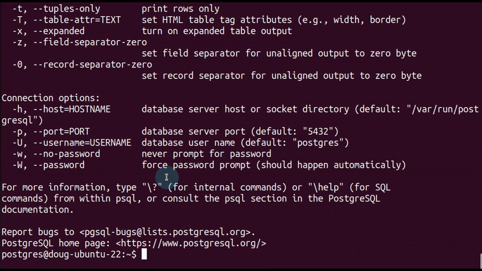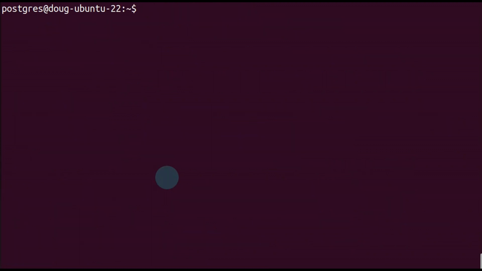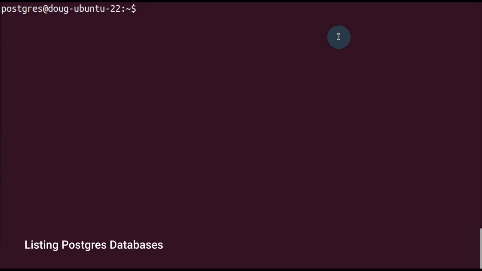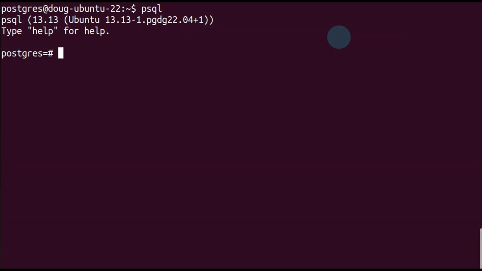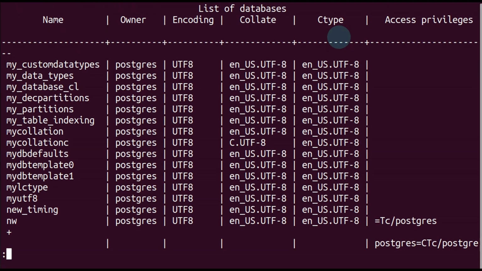Now that we have that available, let's go ahead and take a look at how we can list our databases with PSQL. So let's get started and connect into PSQL. Typing PSQL, we have successfully connected. And now the first method is to just type in backslash L, which lists all our databases.